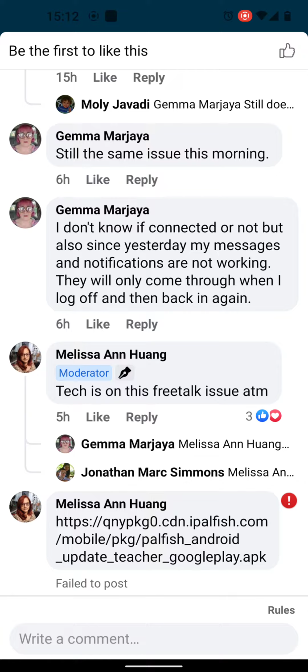For those of you who don't know the procedure, if you have issues with your app and you need to use an APK, such as this one, in order to download a new version or a different version that's not available in the Play Store, then you're going to have to first uninstall your original Palfish app. Okay? So you need to completely remove it. And then you need to come to the video and click the description below.